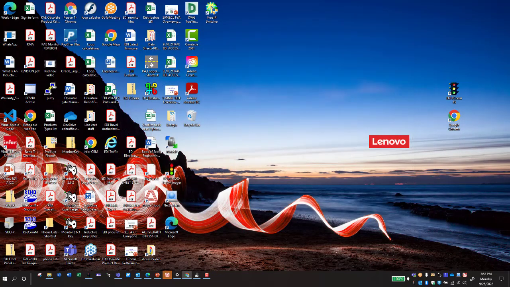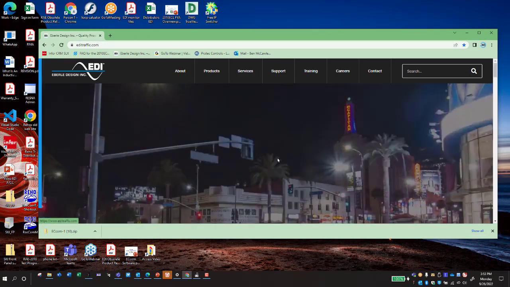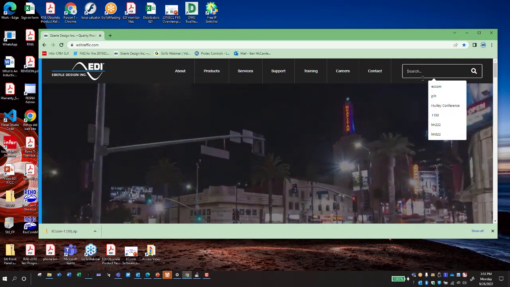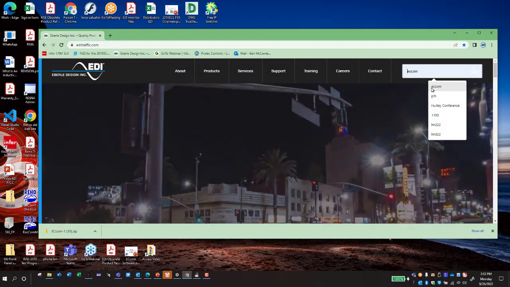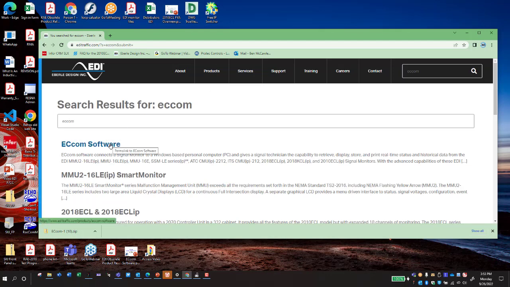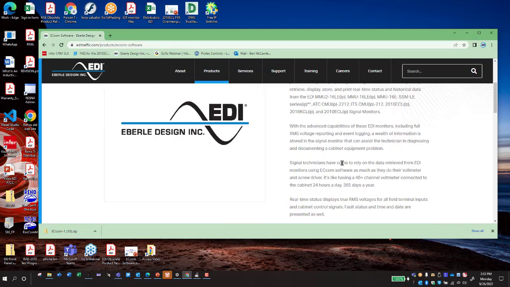software. In this case, we're going to go to the ECcom, and this is our home page. We're going to type in ECcom and hit search. It shows you where to go. You're going to click on this. This brings up the ECcom software web page.